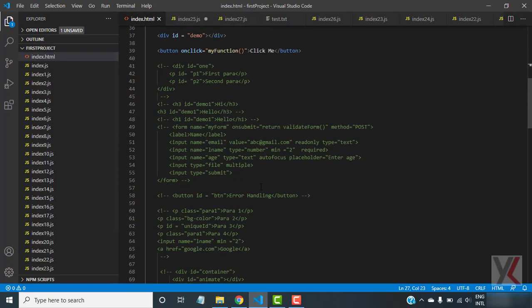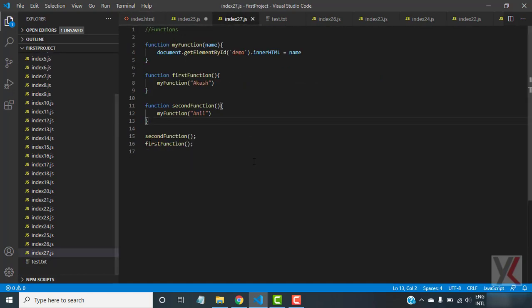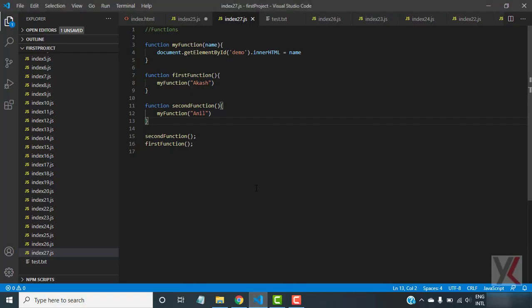Here we'll change our path first. Now let's see what the result is in our browser. When we refresh this, you can see the result comes as Akash. In this case, we have our first function, and we are calling it at the last. We are writing this function first, then the second function, but the order that matters is when we are calling that particular function.